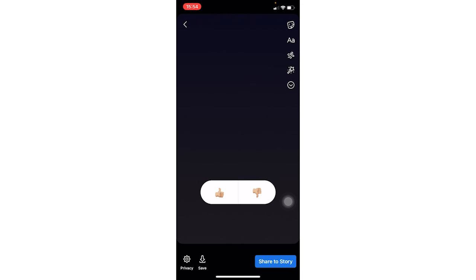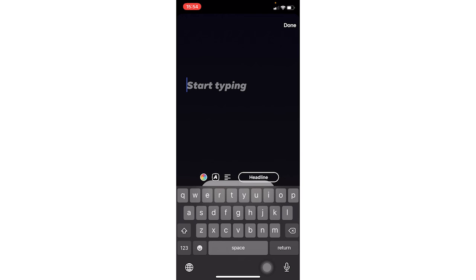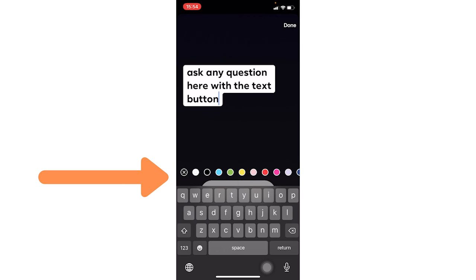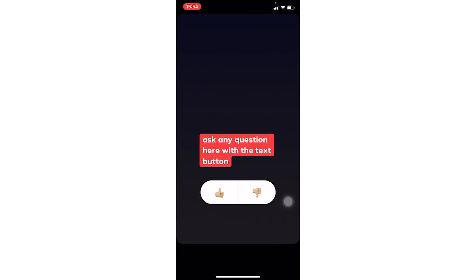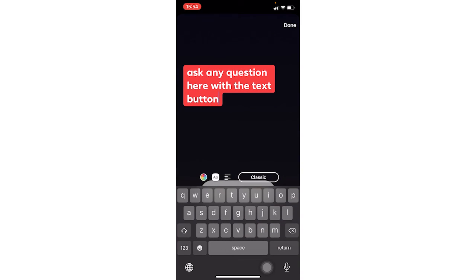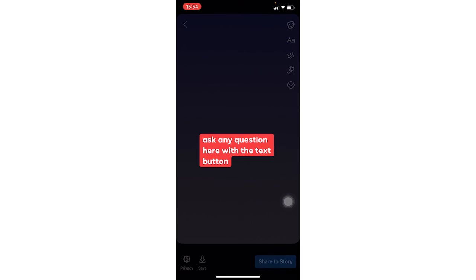And so that's where we move on to the next button below, which is the text. So you can ask any question here with the text button. And then again, you can color this any color you want. And so you can really make it cool. Okay, and I'm going to go over more with the text here in a moment. So let me get rid of the poll.